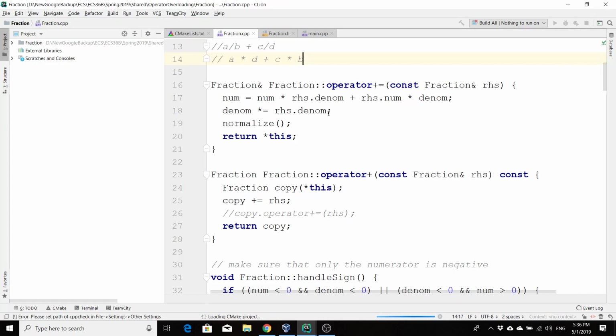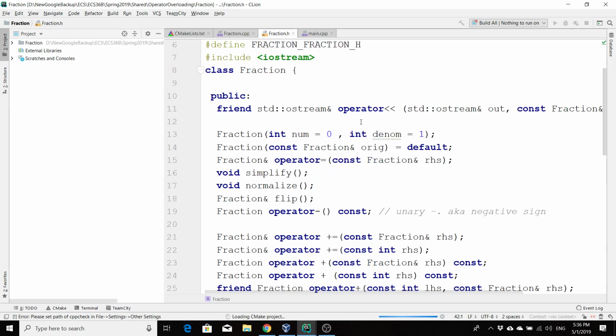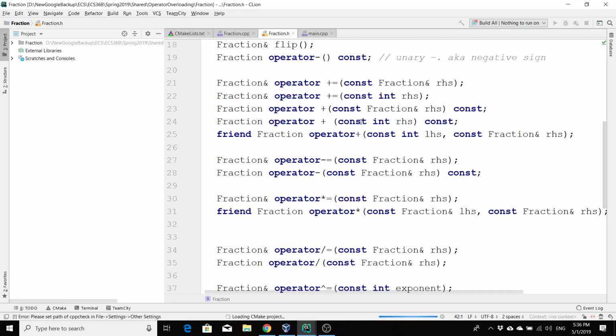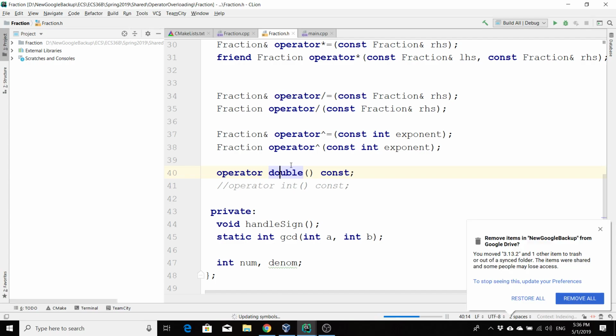So this is a fraction, right? And you can see that we've done a lot of stuff here from a previous class, where we did plus equals, plus, operator plus. One thing I want to show you though is operator double. This is a casting operator, and this is the function that's going to be called when you want to cast the object of your specified type into the type here. So this is what's going to be used to cast a fraction into a double. Does that make sense?